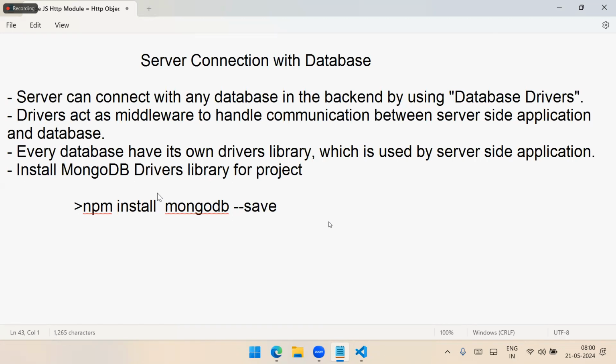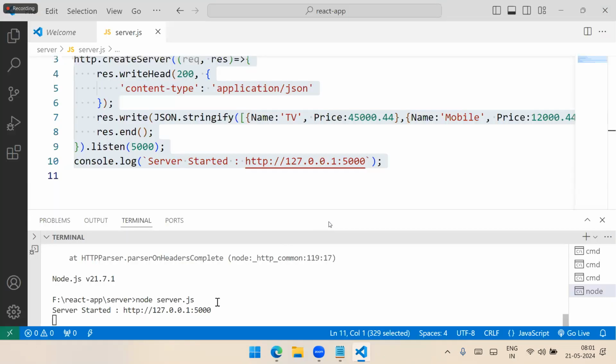All drivers are not the same in functionality. Every driver has different methods. If you are connecting with MongoDB, then you don't need SQL queries. But if it is MySQL or Oracle, then you need the SQL queries, right? So we will install this MongoDB driver. Let's install the driver here.